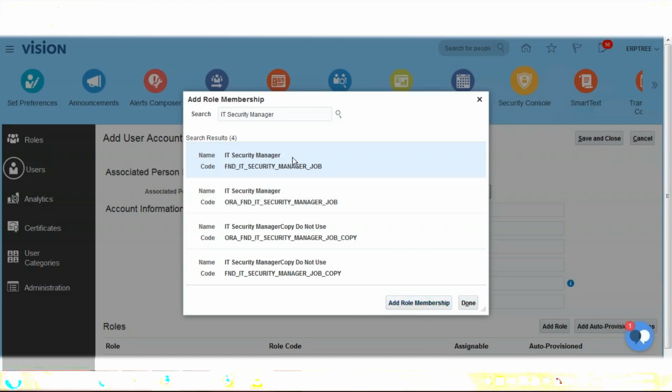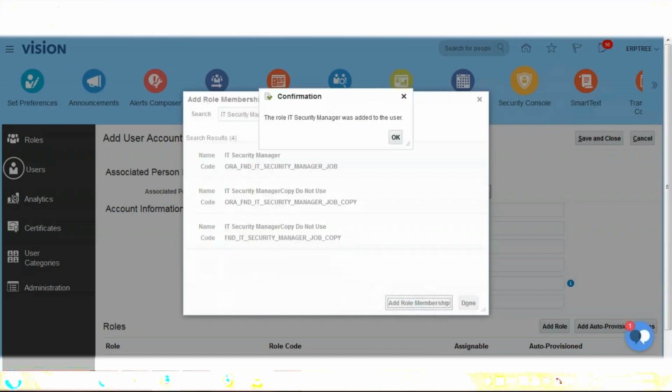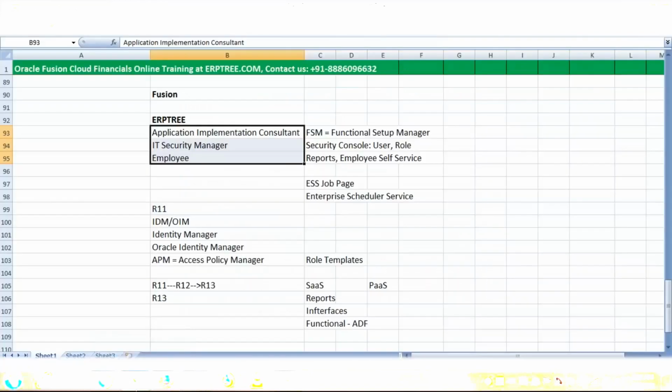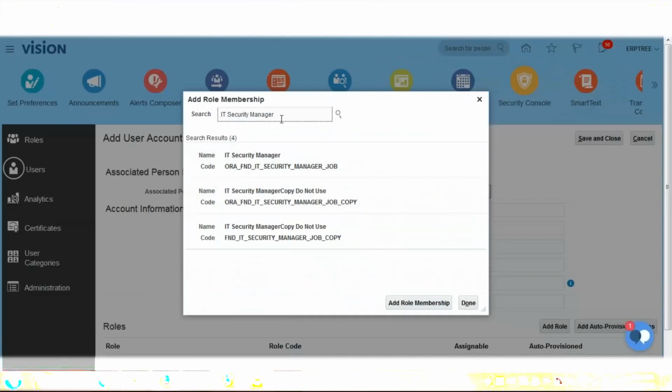Fine, I am selecting this role. You have to click on that. The selection should appear here. Then click on add role membership. Say okay. One more role we have, right? That is employee role. Search for employee role.